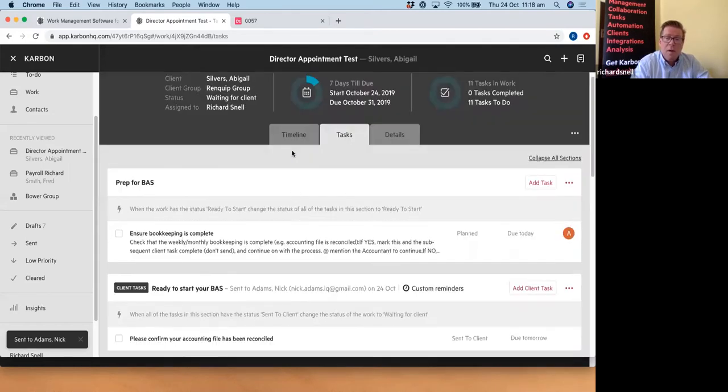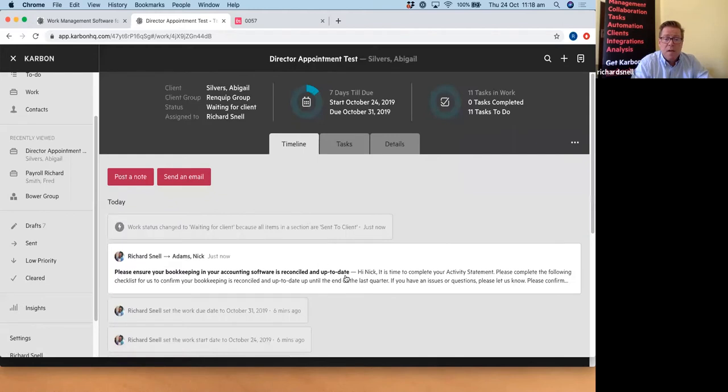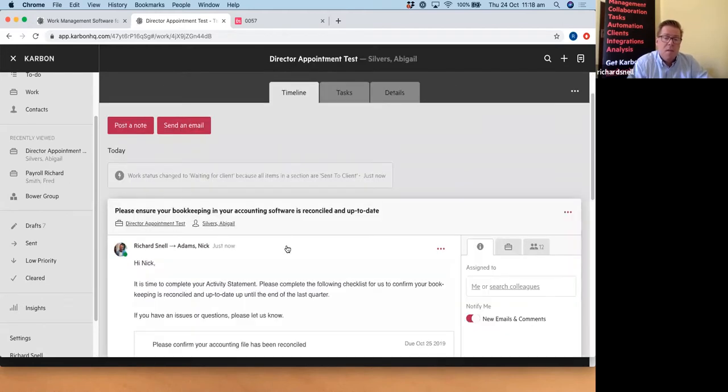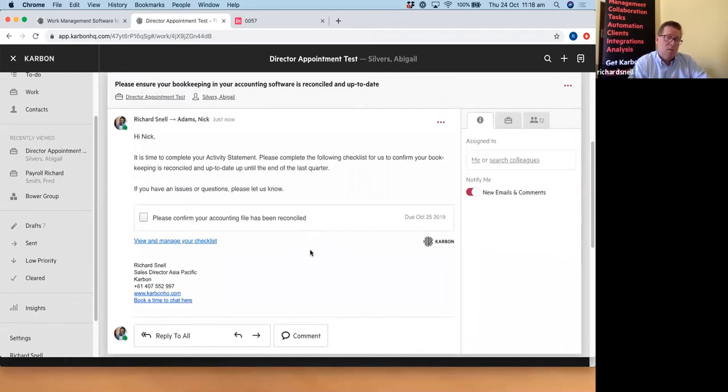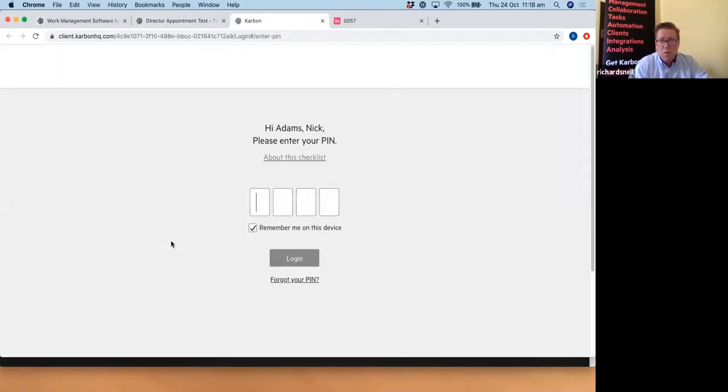Now, because Karbon automatically captures emails, I can go into the timeline and see the email that's been sent out to Nick. I'm now going to show you what Nick goes through when he receives this email. So this is the email that Nick has received. He's got a hyperlink, which is more secure than email to log in. We manage the whole PIN number for you. He will securely log in.